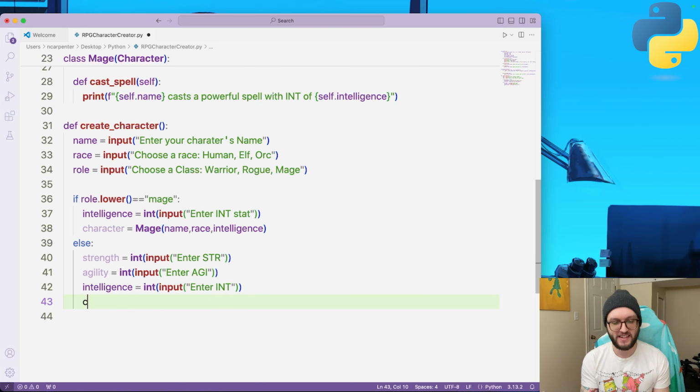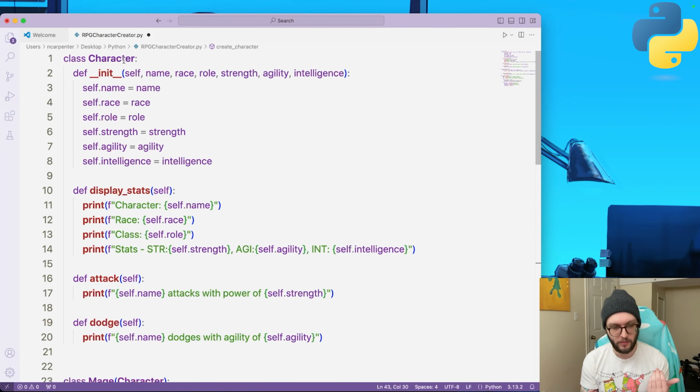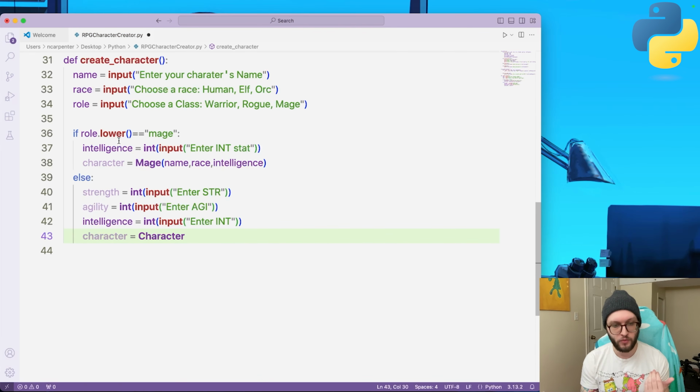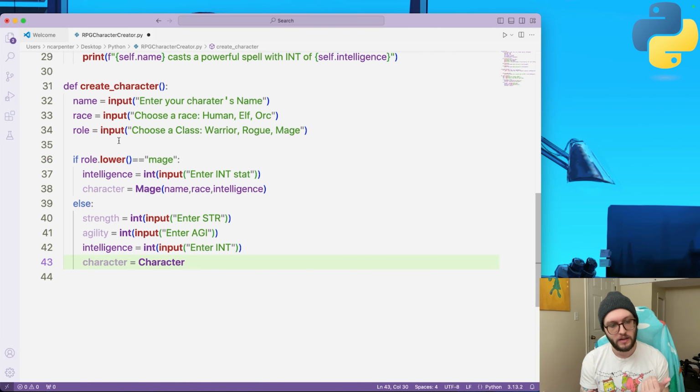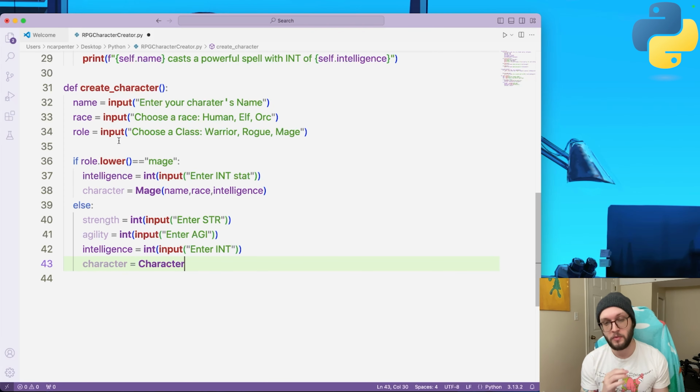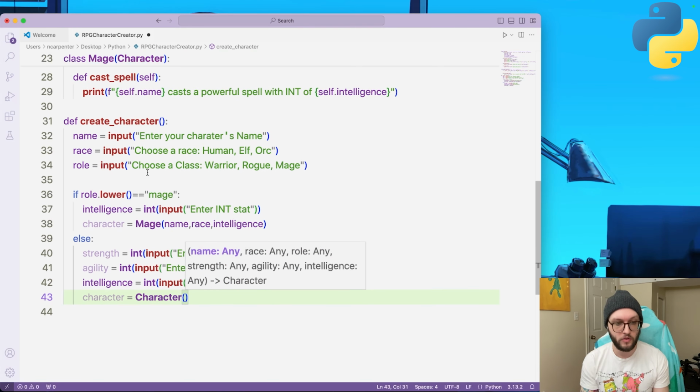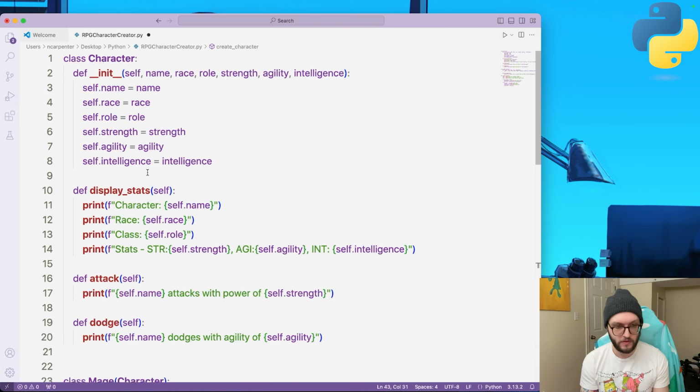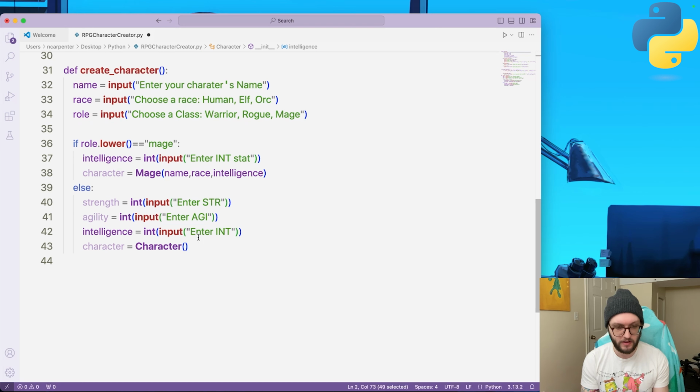Once we have all these stats, we're going to go ahead and then establish the character. And this is where we're going to reference the original character class that we had, right? With the mage, we're referencing that kind of subclass. With the character that the people are creating, it's just going to be the character class. Now, we're going to need to include all of the parameters within the character besides self. And if you really want to, go ahead and just copy and paste these, save a little bit of time. So this is for the generic character instantiation.